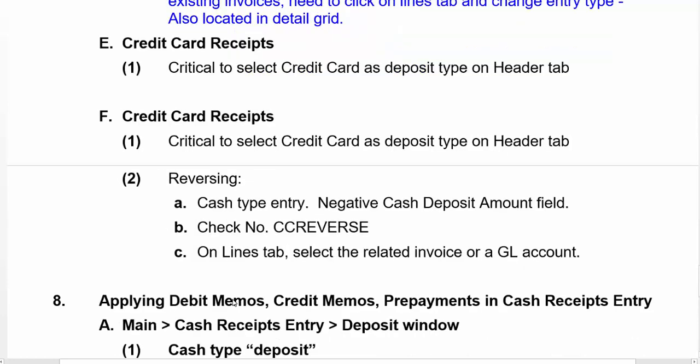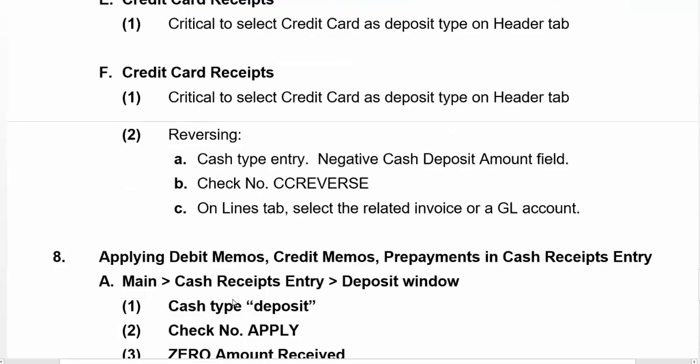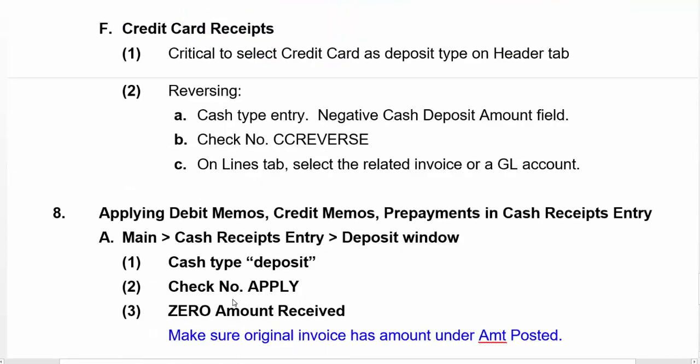And when you apply debit memos or credit memos or prepayments in your cash entry window, you do so by typing cash as the type of deposit, and the check number would be apply, and then a zero amount would be received. And just make sure the original invoice has an amount under amount posted.